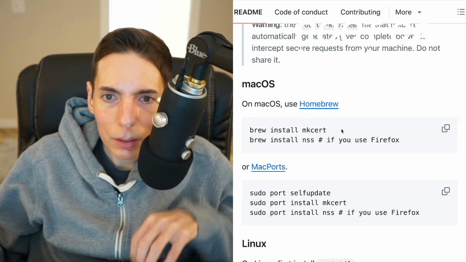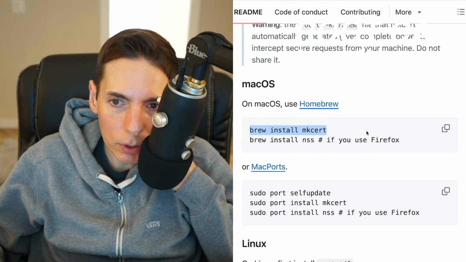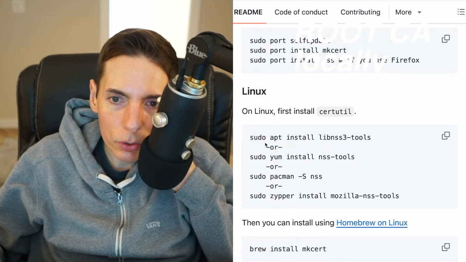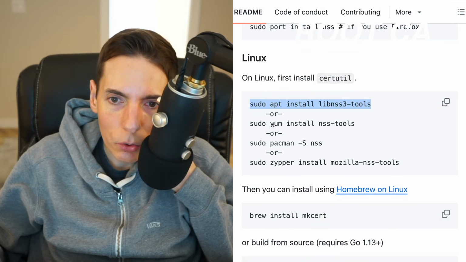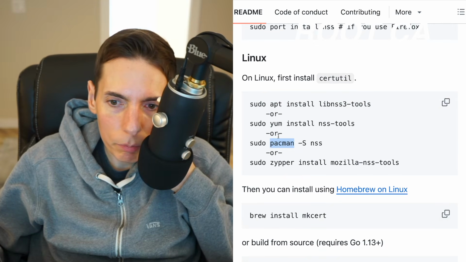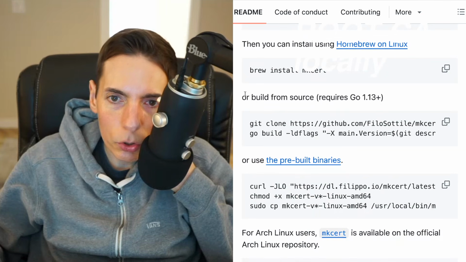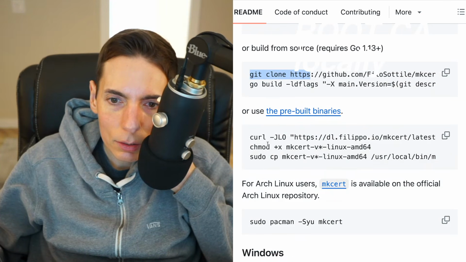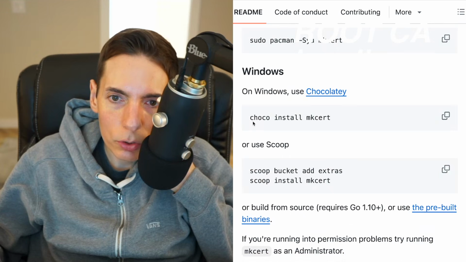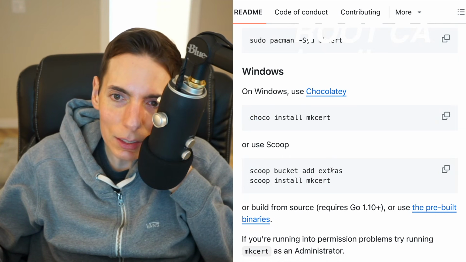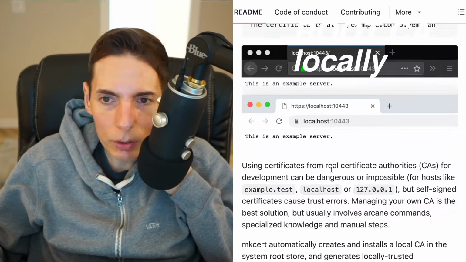So if you're on a Mac and you want to get mkcert, you just brew install mkcert. If you're on Linux, you can use apt or yum or whatever your package manager is, or you can build from source. And with Windows, you can use Chocolatey. Oh, that's kind of neat. Or Scoop. Neat. Okay, so they've got a lot of different installation options.